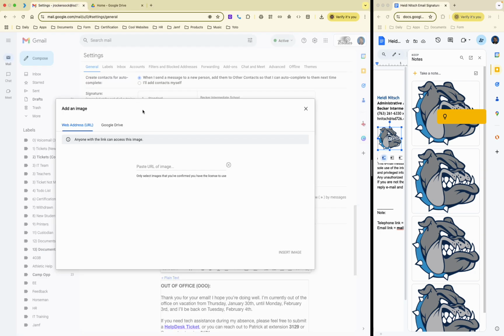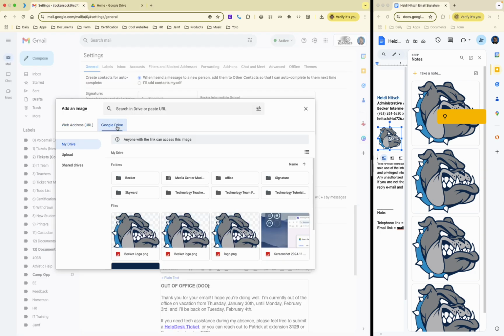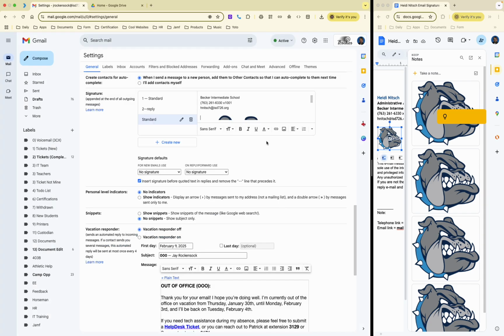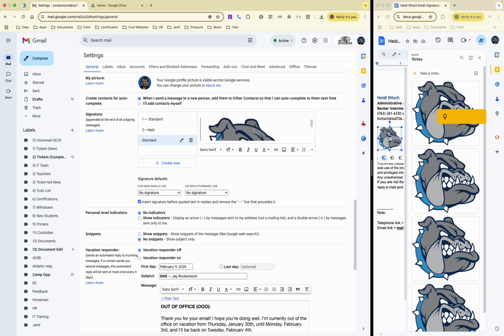Go back into our email signature, select the Google Drive, My Drive, and find the Becker logo. Select insert. And there you have it. It is there and it is big. That is not what we want. So we're going to select that image and select small. Now it looks a lot better.